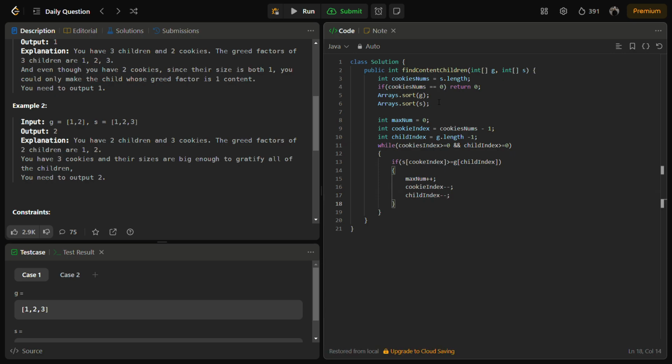because we have used the cookie and we have allocated the cookie to the child, so we can move both to the left because we were moving from the right. So this is how it performs. If we don't allocate the cookie to the child, then only the child is shifted, not the cookie, and finally we can return the max num.